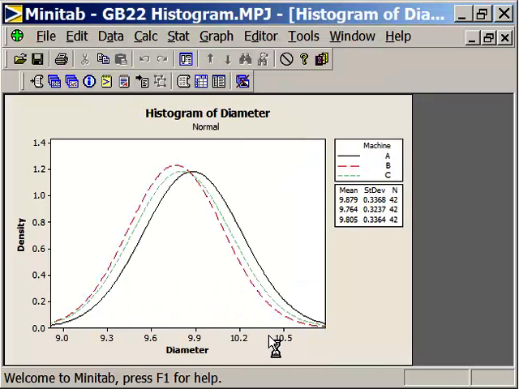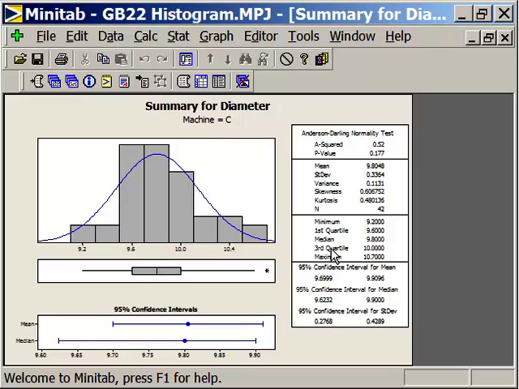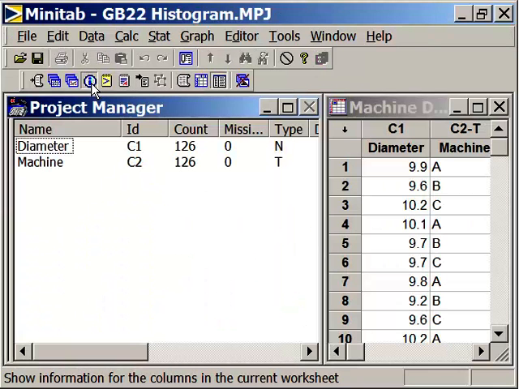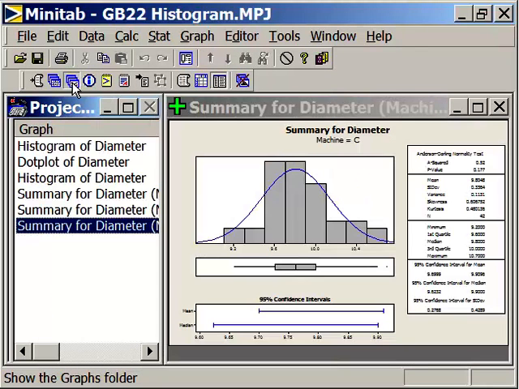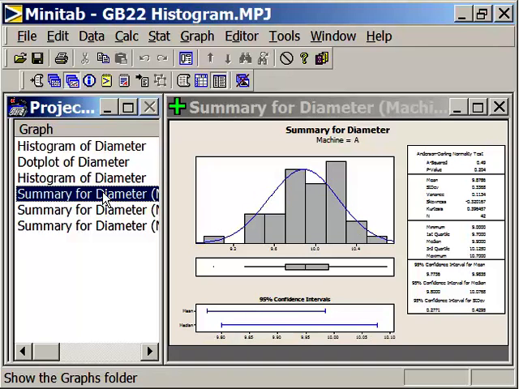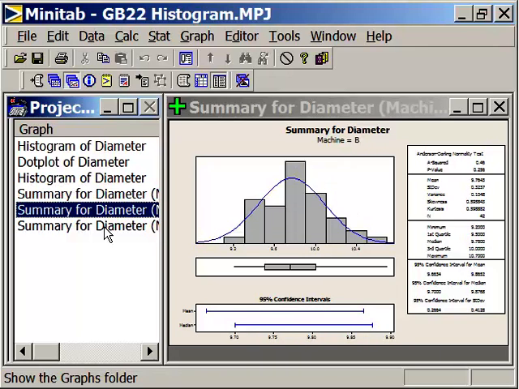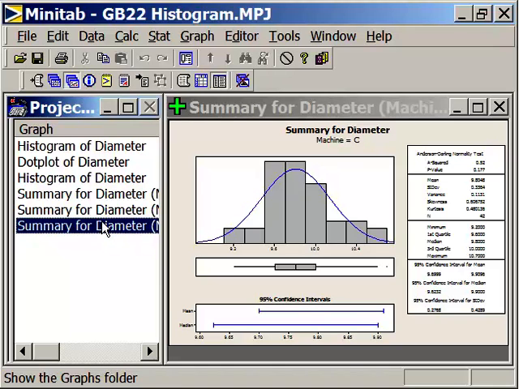I can press OK, and Minitab now has generated a graphical summary histogram with the distribution, mean, standard deviation, median, etc., and a normality test to tell me if my data sets are normally distributed. If I click on the big blue eye and move over to the graph folder, I can see the graphical summary for machine A, machine B, and machine C. Those are all ways that we can take a look at our distribution of continuous data using a histogram.